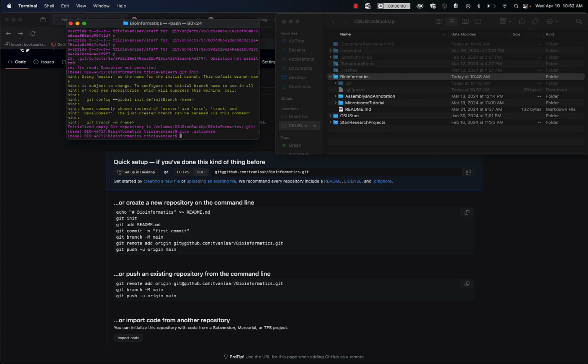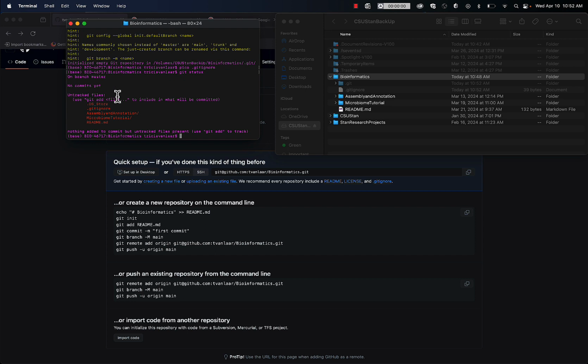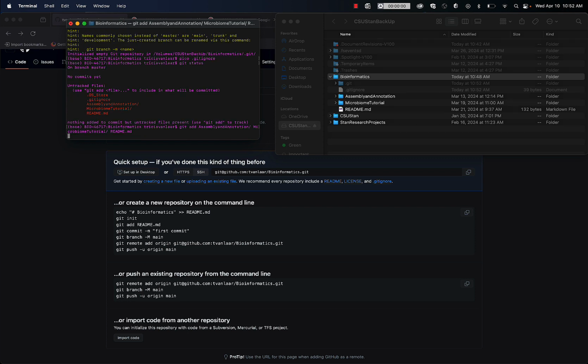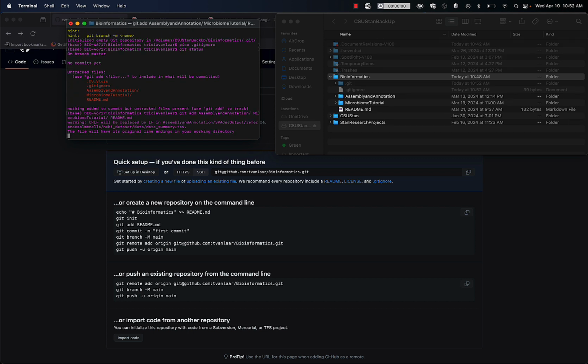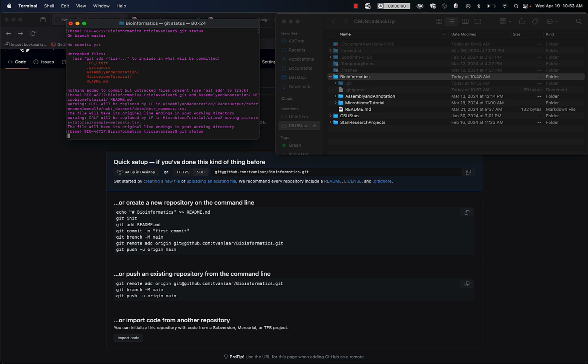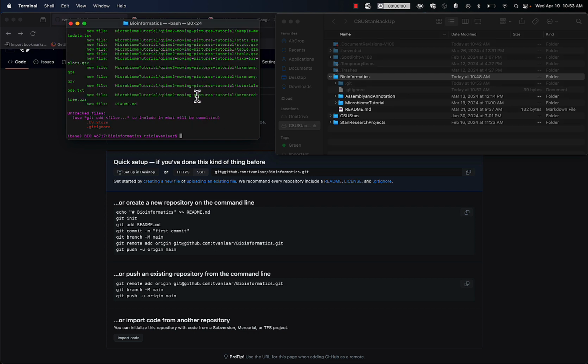Now I want to see what files are ready to go to my remote repository, or my online repository. So we'll do git status. Okay, and it has these things here. So what I want to do is git add assembly and annotation, microbiome tutorial, and my README file. Okay, then let's check git status and see how that looks. Okay, all of those things are in green.